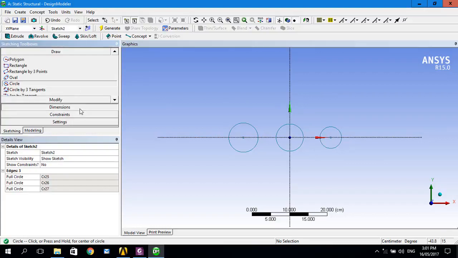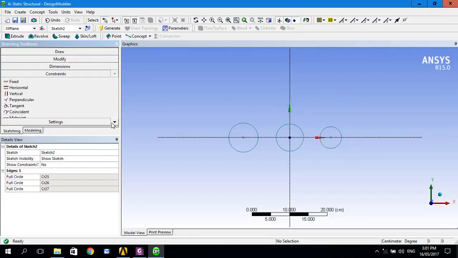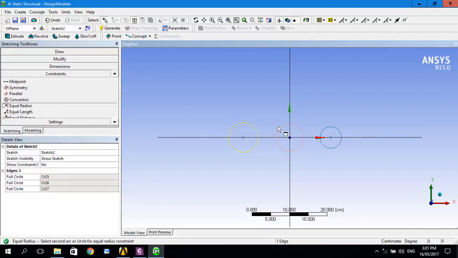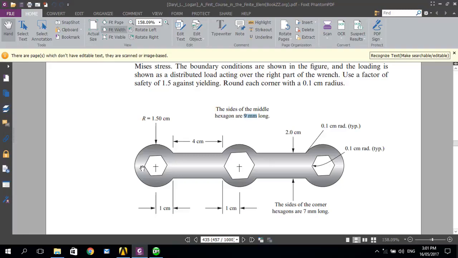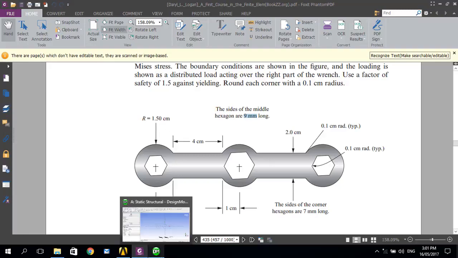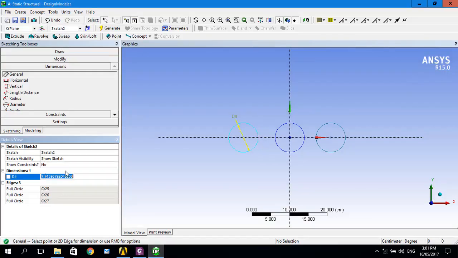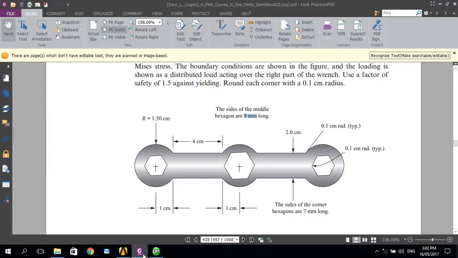We will use a constraint to equal their radius. So we will use the equal radius constraint and select these 3 circles. And now we will apply a dimension to this, and the diameter is 1.5 centimeter. So we will put diameter equal to 3 centimeter.